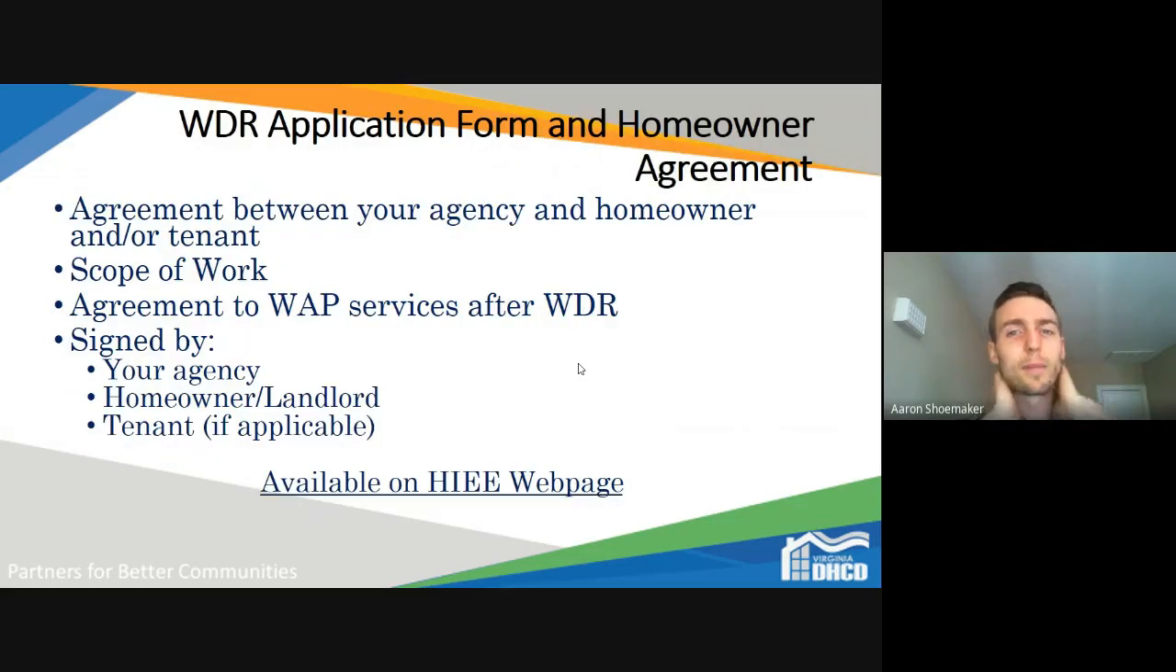That WDR application form and homeowner agreement. But first of all, the forms are available on the HIE webpage, and during the demo later, I'll pull that up just to make sure it's clear where those are. But so this application form and homeowner agreement, it's just that agreement between the agency and a homeowner, and also the tenant if it's a rental.